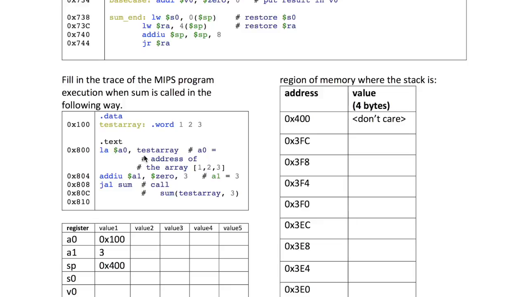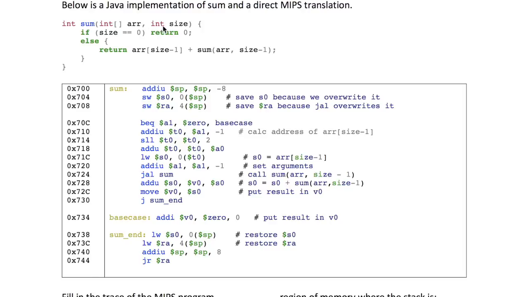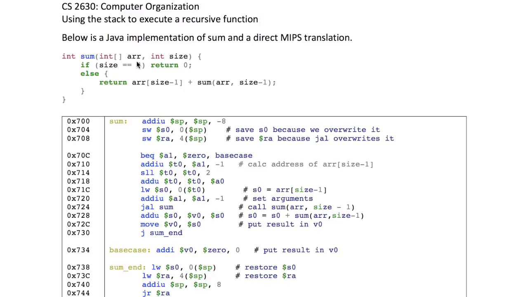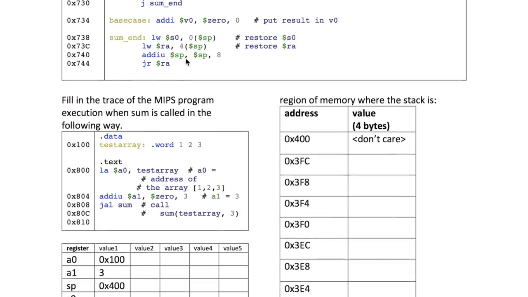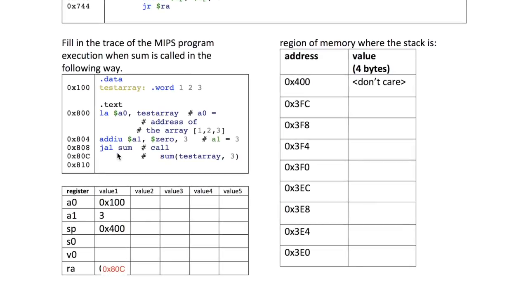In the text section is where we put our code. Remember that in MIPS our function arguments go the first argument in A0, second argument in A1, and so forth. We see that sum, we want it to have 2 arguments. We're going to use A0 for the address of the array, and then we have the size here. That size is going to go in A1. Size is 3 here for the size of this array. Then we go down to jal sum.